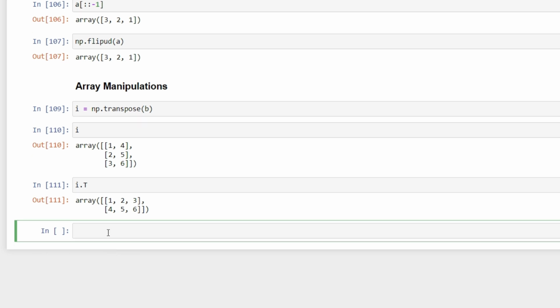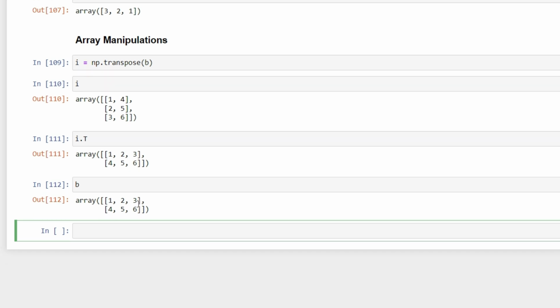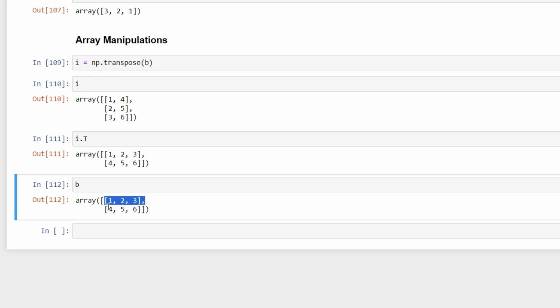Right? Can we change the shape of an array? Yes, we can change the shape of an array. Means flatten the array. What is meant by flatten the array? Means changing the shape of an array. Let's say there is an array B. Let me show you the array B elements like this. Now there are two different rows it is showing, right?